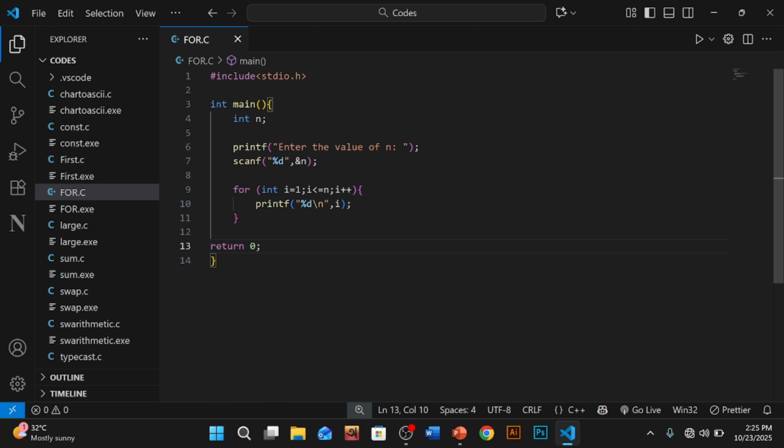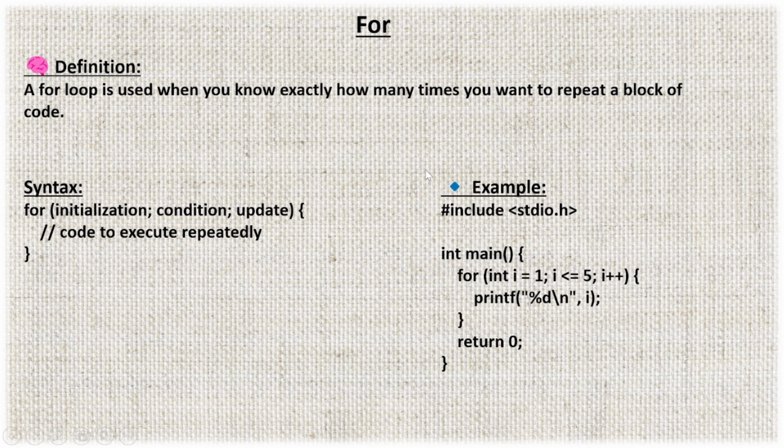So look at the structure once again. First, the for keyword, the initialization integer i equals 1. The loop will continue as long as i is less than or equal to n. Then update i plus plus. Then printf only i, because we want to print 1 to n integers. Okay, let's go to the next slide.